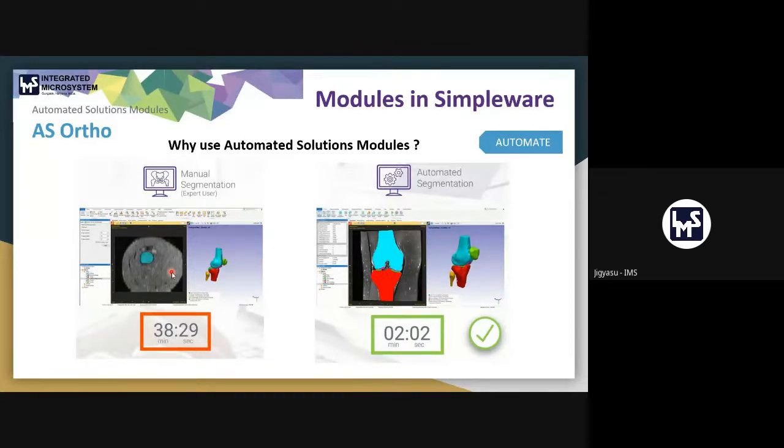This is a very good representation to show you how much time this segmenter module saves. Here you can see on Simpleware itself, an expert user has done the knee segmentation from an MRI in roughly about 40 minutes, and the automated segmenter did the same accurate segmentation within 3 minutes. So this is a huge amount of time saved, which can be utilized for other high-value engineering tasks.